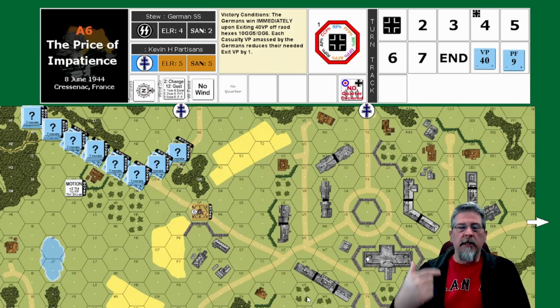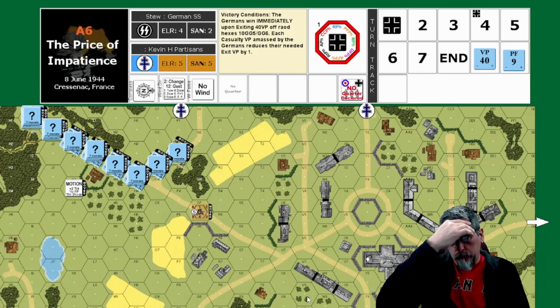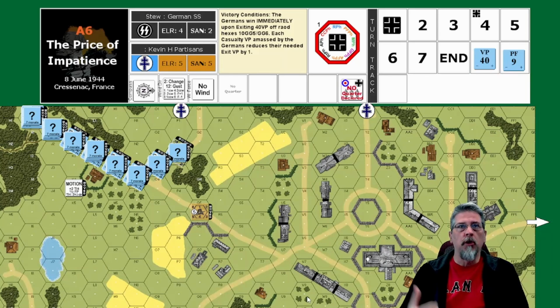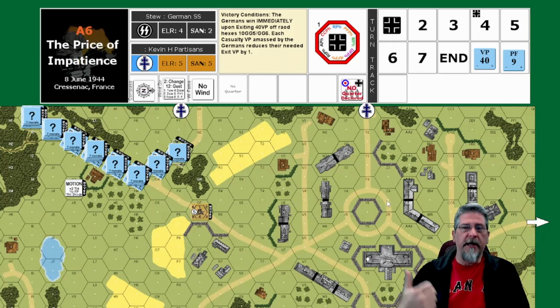And interestingly enough, I've got to be honest with you, I don't know who the designer of this scenario was, but I like the order in which, if you look at the scenario, the victory conditions are as follows. You guys can read the top of the board. You've got to exit 40. So the first thing you need to do is figure out, okay, how many will 40 be?